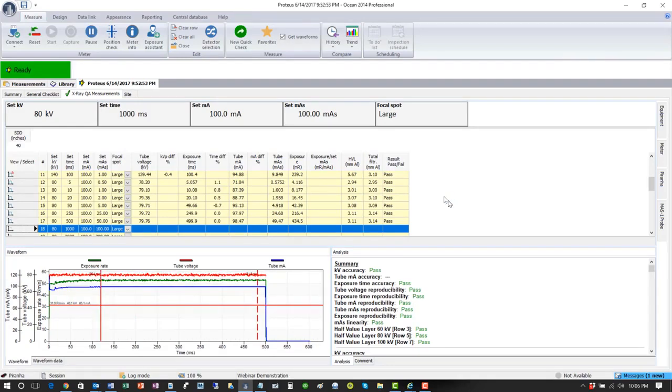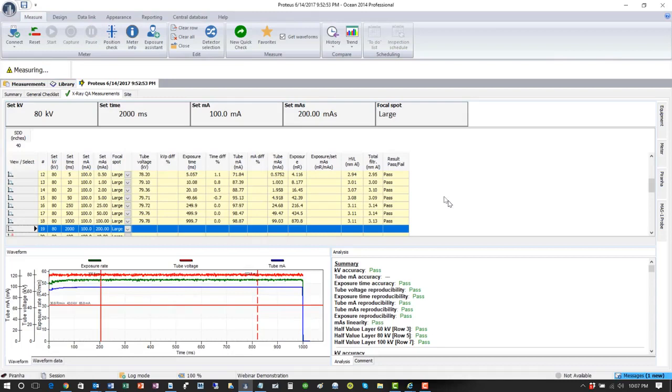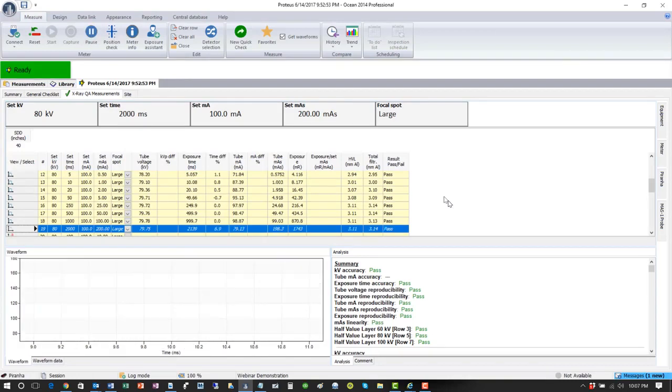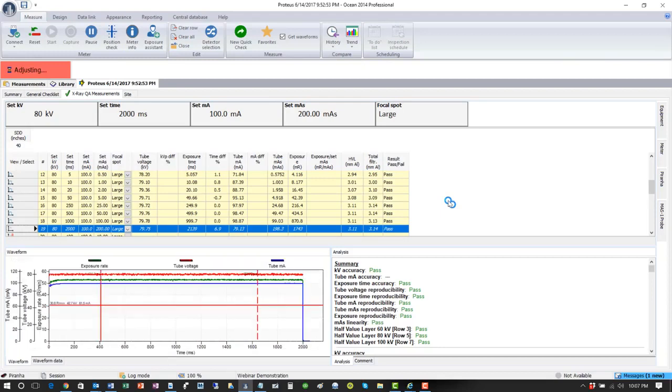Next setting is 1 second. The last timer checks on 2 seconds. As you can see, you get your complete waveform showing you all 2 seconds. So now we move on to our reproducibility measurements. So I'll set my time back to 100 milliseconds and 80 kV. I'm at 10 mass, and I'll take 4 shots here.